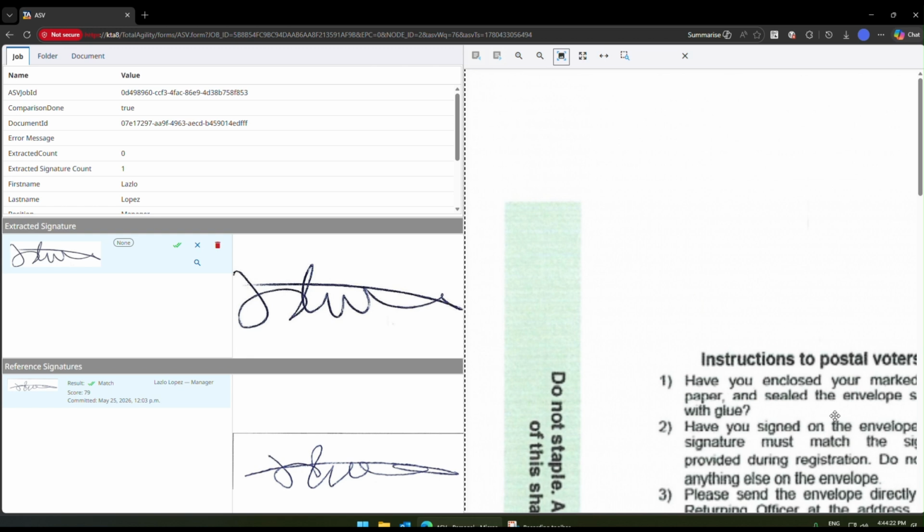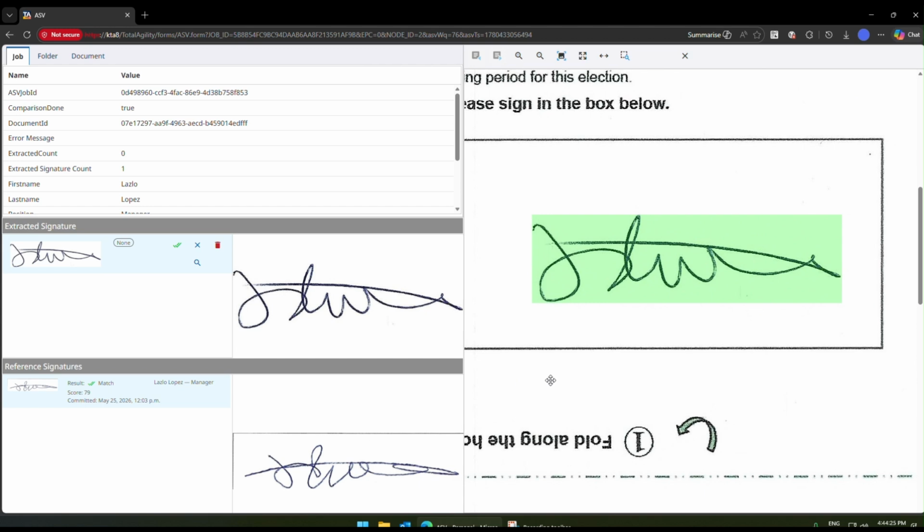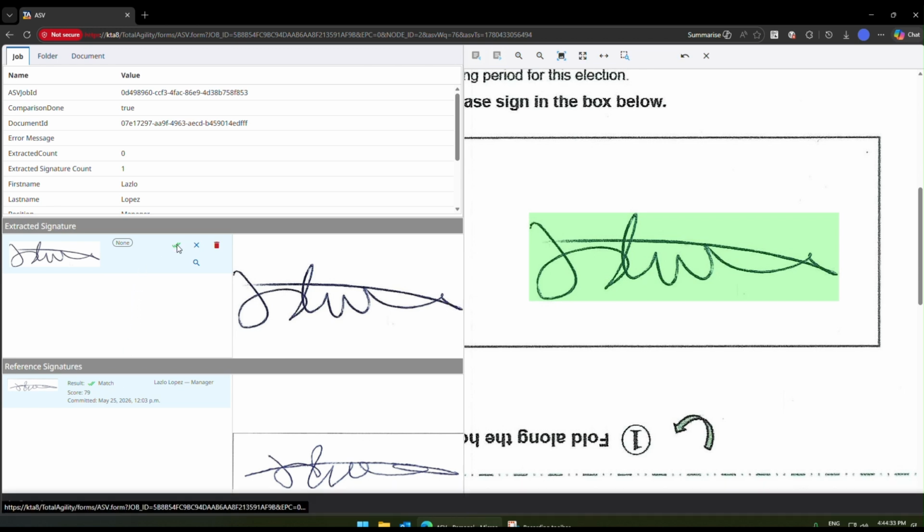The document viewer includes a range of navigation tools, allowing users to zoom, pan, and inspect the image in greater detail where required. In this example, the system has already performed the comparison and generated a confidence score. Although the computed result indicates a match, this example has been configured to require manual adjudication so that we can demonstrate the review process. The adjudicator can compare the extracted signature against the stored reference signature and make an informed decision. Having reviewed the evidence, the adjudicator determines that the signatures belong to the same individual and approves the item.